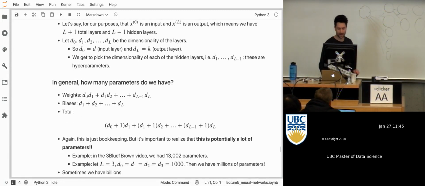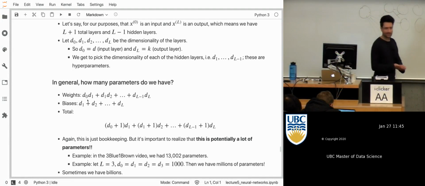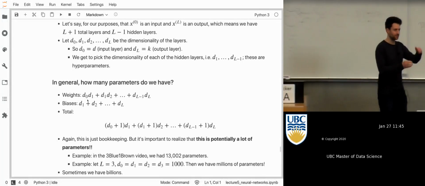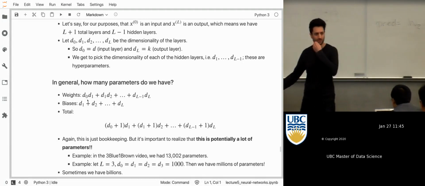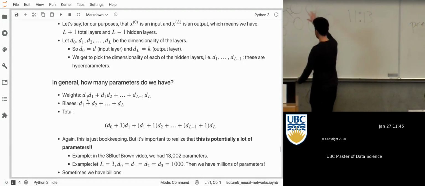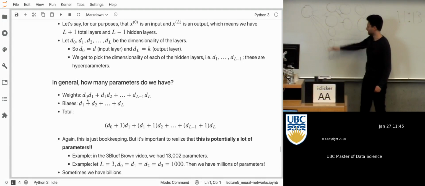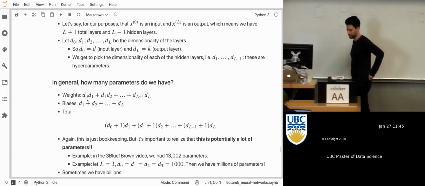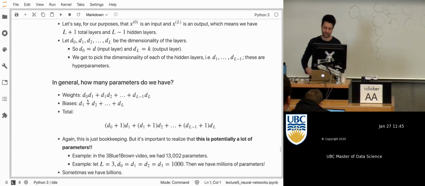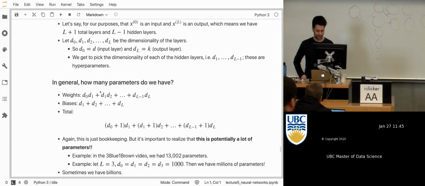So I'm using D with a subscript to say the number of units in a given layer. So in this slide that you're looking at, D0 is the number of features, so here 1. D sub 1 is the number of things in the next layer, D sub 2 is the number of things in the next layer, and so on and so forth. So if you actually just ask how many parameters you have, it's this kind of weird looking thing, but I just want you to understand what you're looking at here.